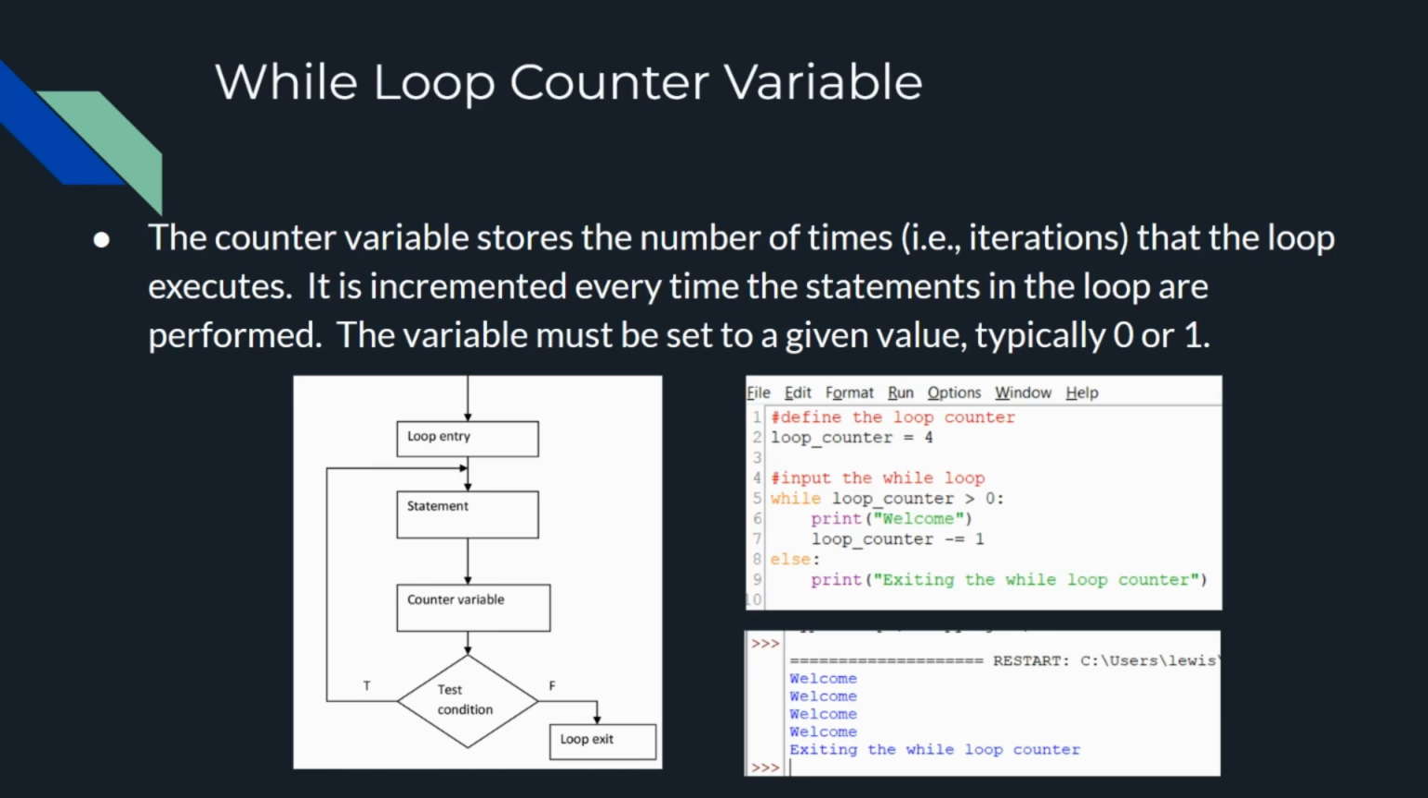A counter variable stores the number of times, also known as the iterations, the loop executes. The counter variable is incremented every time the statements in the loop are performed. The variable must be initialized to a given value, typically to 0 or 1.